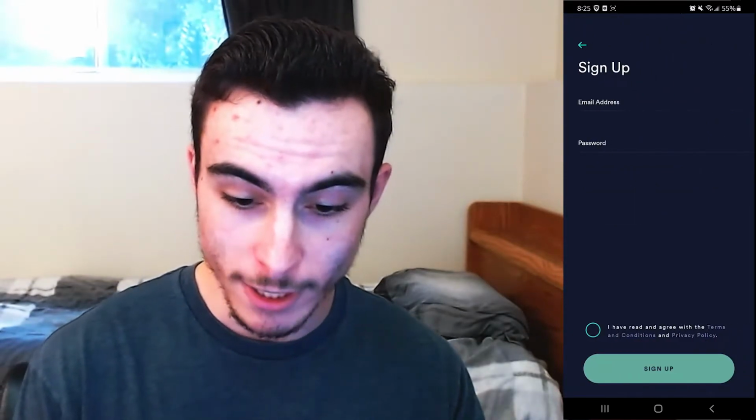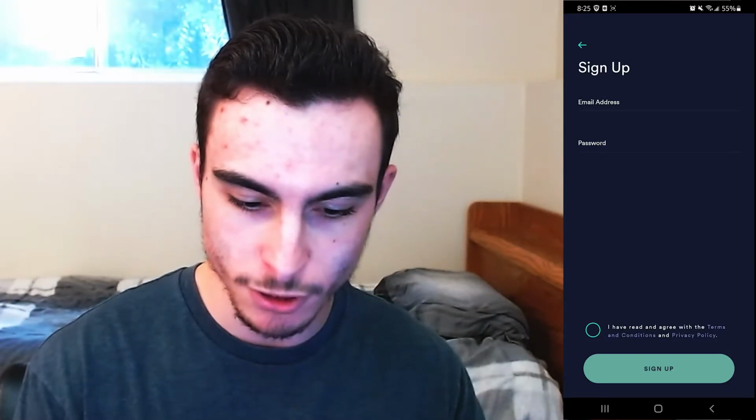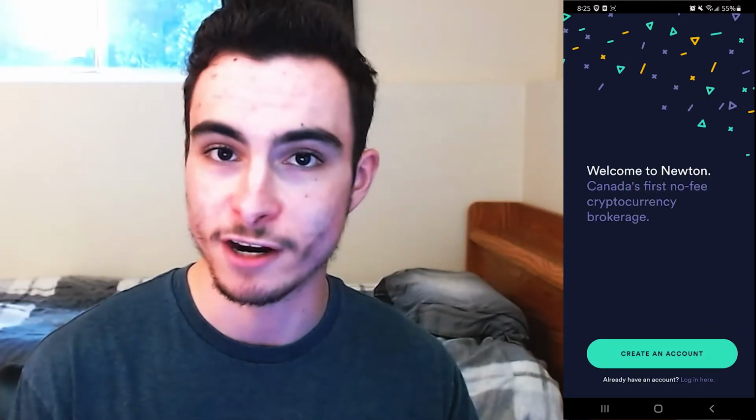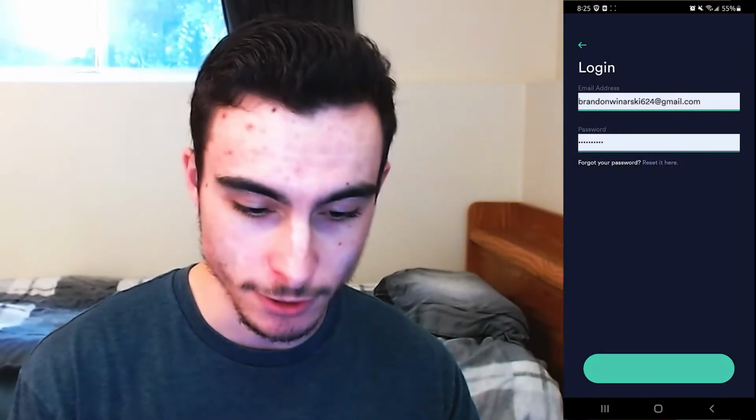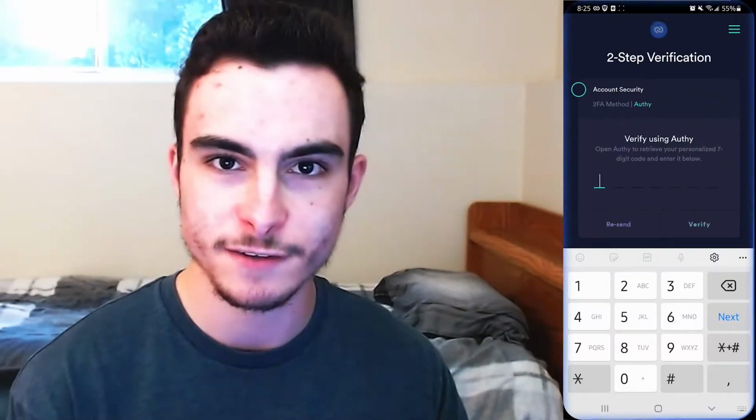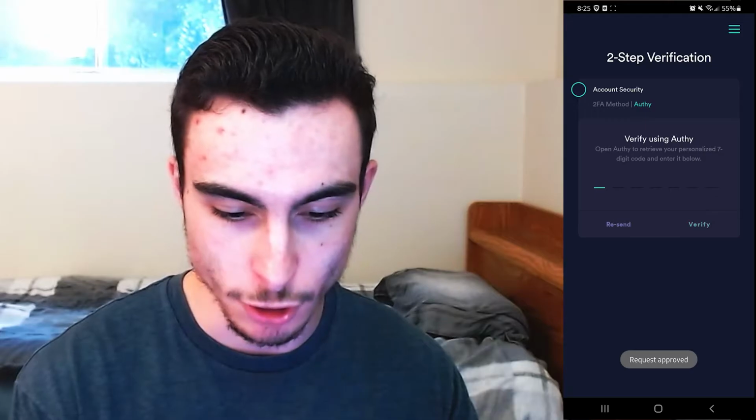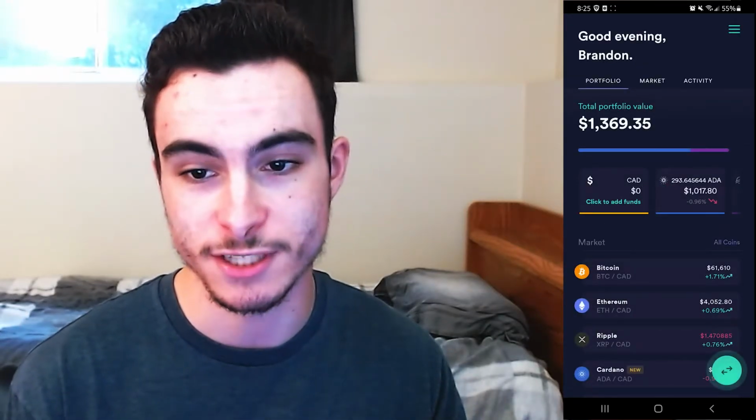So right here on the app, you can go to create an account, and you can sign up using your email and password. It might ask you to verify, which is no big deal at all. I already have an account, so I'm just going to log in with my email and password. And they have different types of authentication. I have an app here, it's called Authy. So I'll just open this up, approve, and it'll open up my account. Just because I want to keep my crypto safe, obviously.